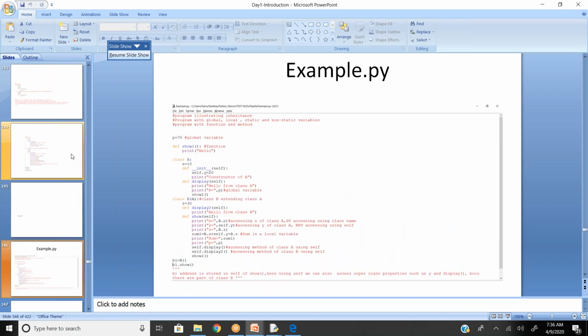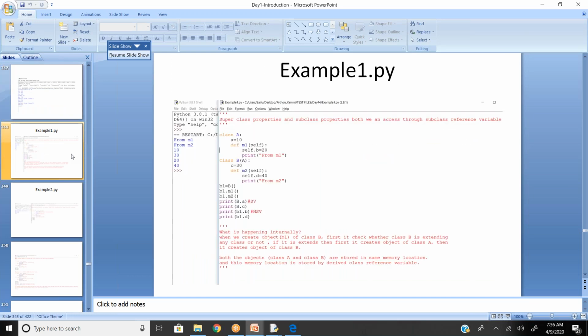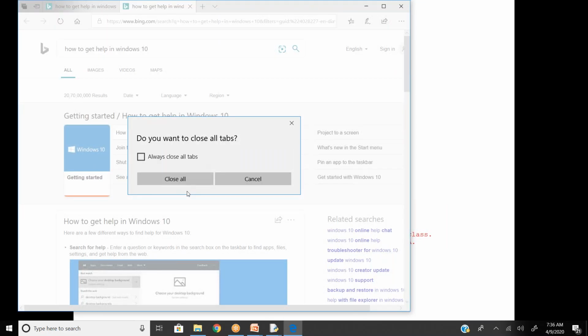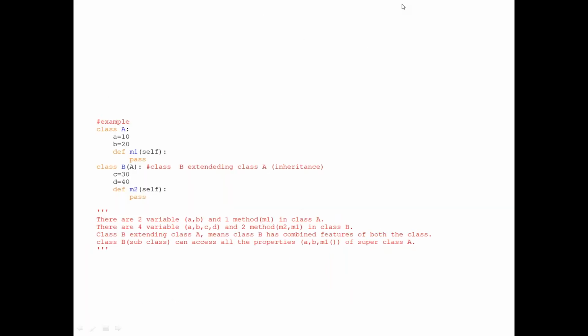So a couple more examples in tomorrow's class on inheritance. We'll discuss a few more concepts in tomorrow's class, how to handle your inheritance. Any questions from you people?